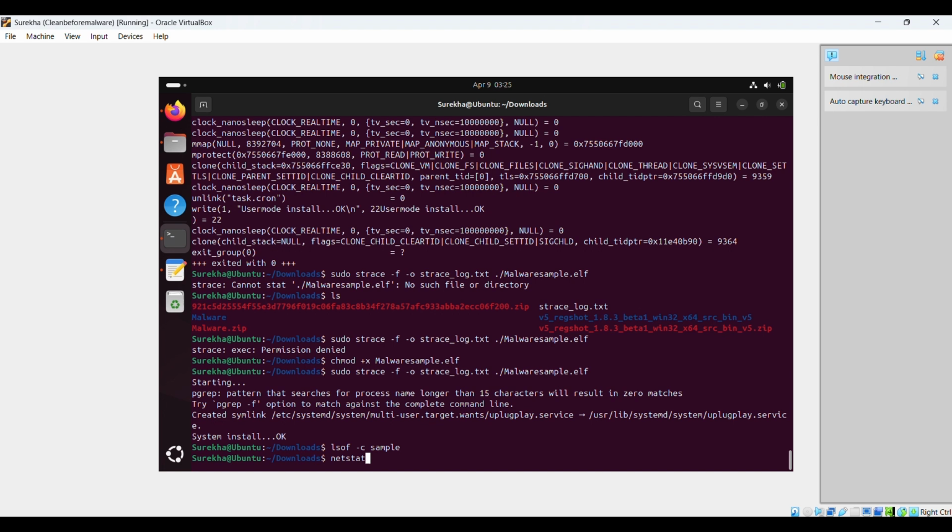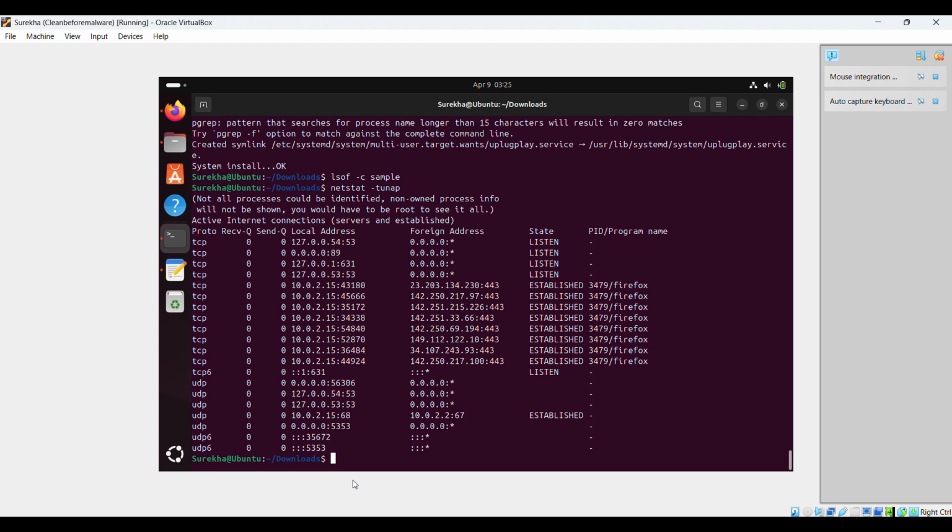Now we're going to use the lsof command, which lists all the open files, like all the sample files in this. Then we're going to display all the active connections by using the netstat command. So here we can see all the open or active network connections and their states. As the behavioral part, we scanned all the system calls and logs made by the file.